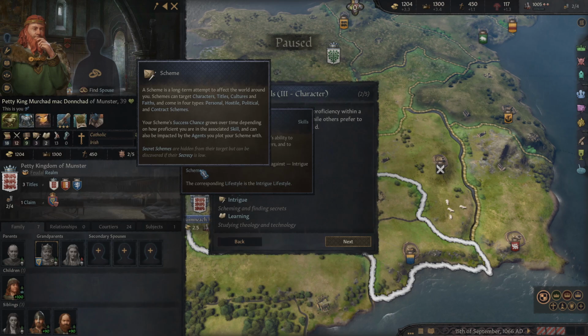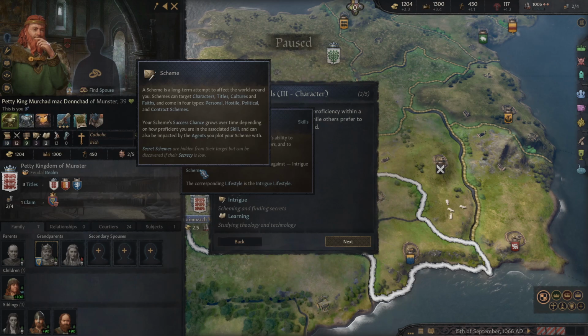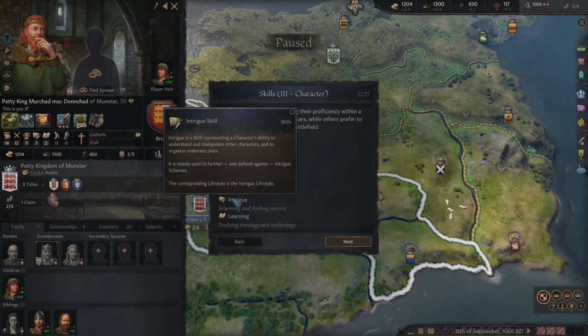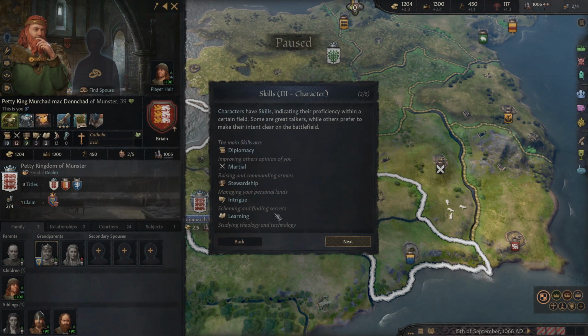A scheme is a long-term attempt to affect the world around you. Schemes can target characters, titles, cultures, and faiths, and come in 4 types: personal, hostile, political, and contract schemes. Your scheme's success chance grows over time depending on how proficient you are in the associated skill, and is also impacted by the agents you plot your scheme with. So intrigue helps with schemes. Okay. Intrigue: scheming and finding secrets.